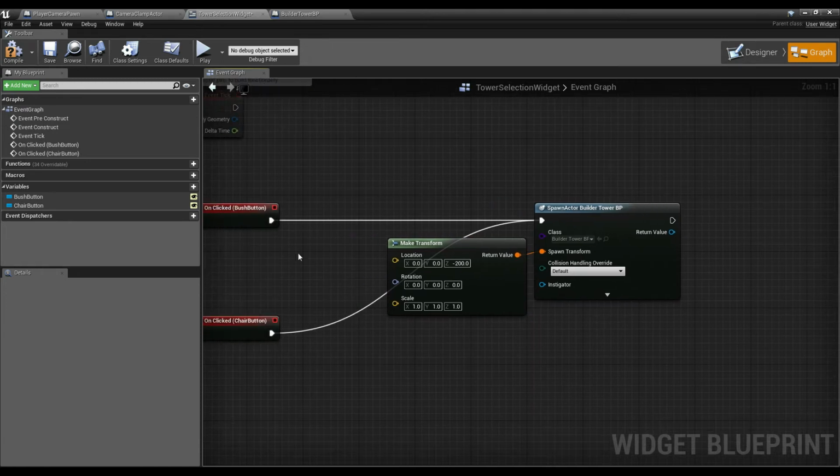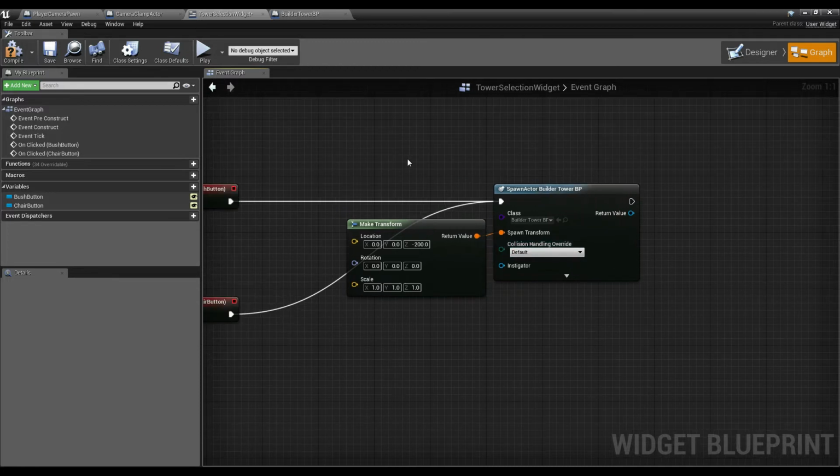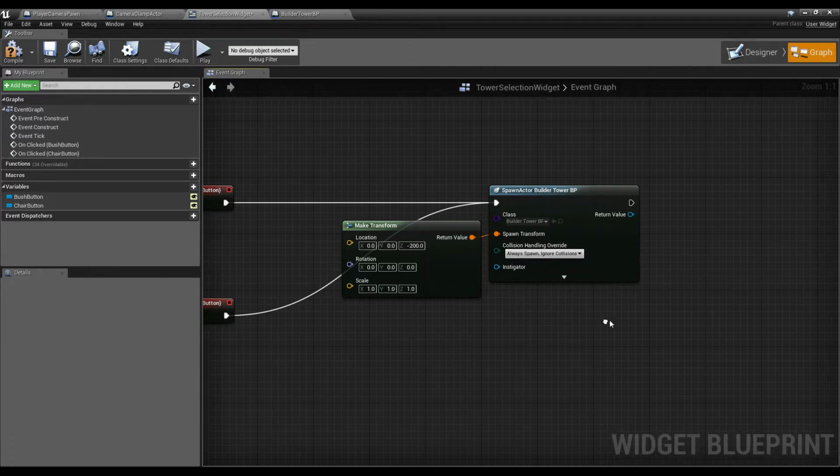I don't think there's a reason to get our mouse location and do it here also. I just believe we're doing extra math. And once again, we always want to spawn. We don't want to do anything with collisions, so always spawn, ignore collisions.